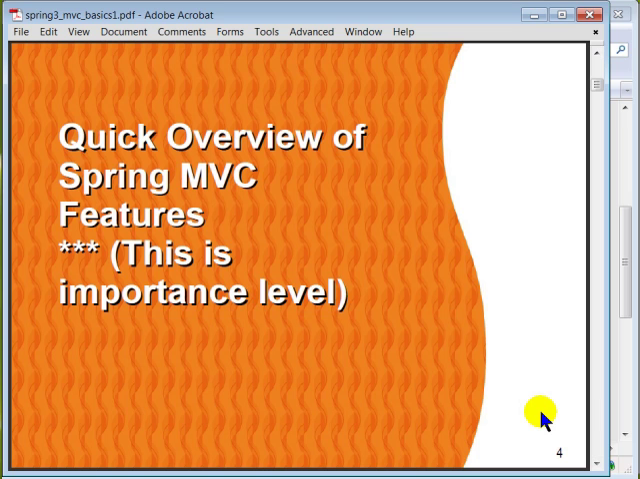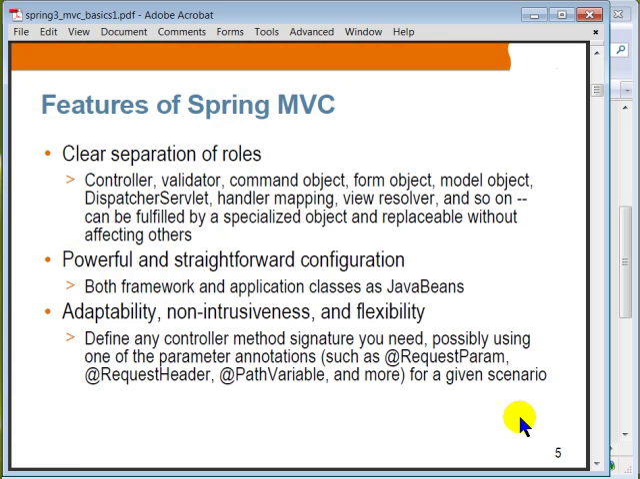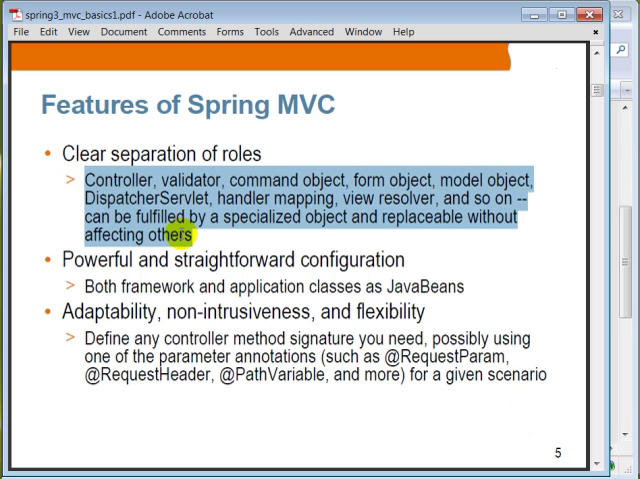I'm going to use a couple of slides to talk about the features of Spring MVC, just to give you a sense of them. In fact, these are features that are common in modern MVC-based web application frameworks. First, clear separation of roles. These are examples of roles, and we are going to spend time understanding each of these roles, or the functionality of this MVC framework, in detail in the rest of this course.